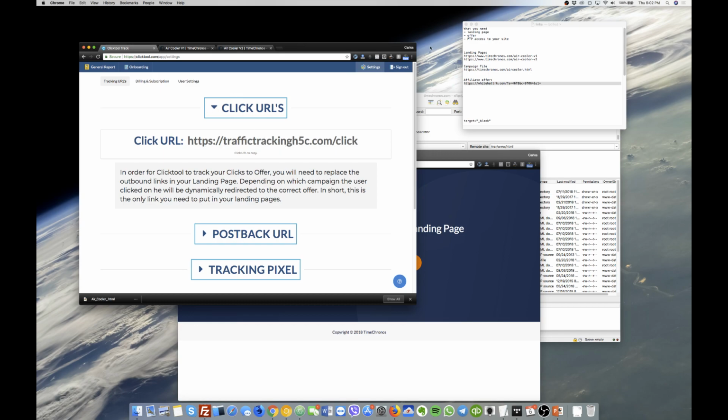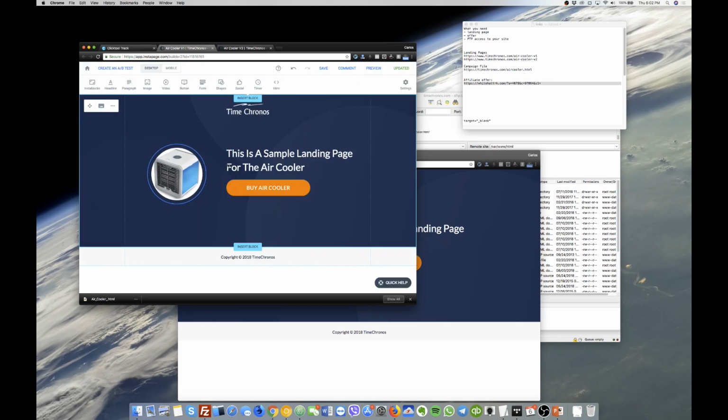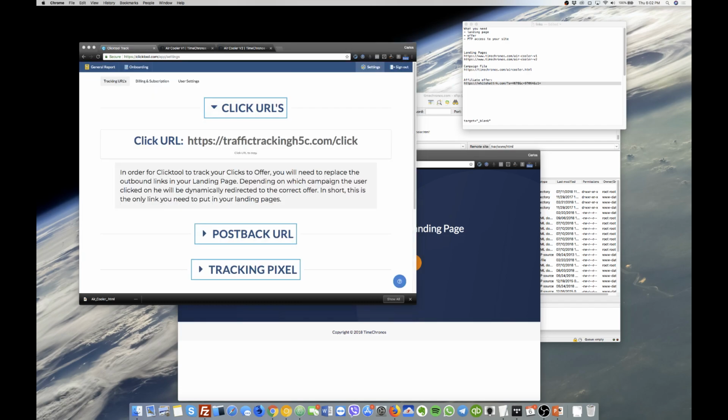All you need to do is go to the settings, and you'll see this giant click URL, right? This is going to be your URL. You will have a different domain, and then all you need to do is copy this, and then change all the links, so all your links in your page point to this URL instead.